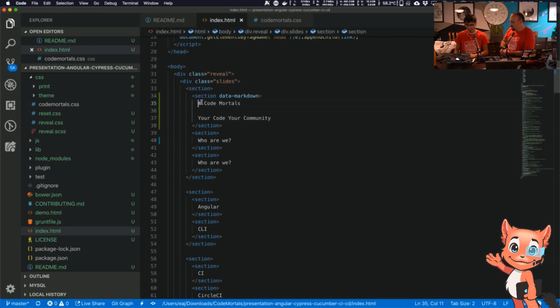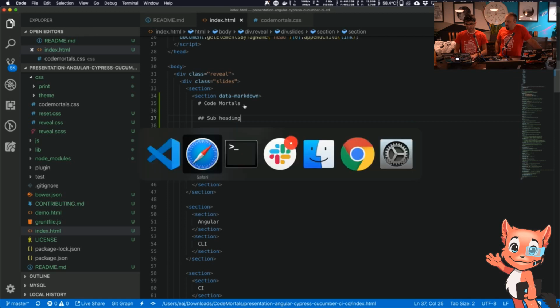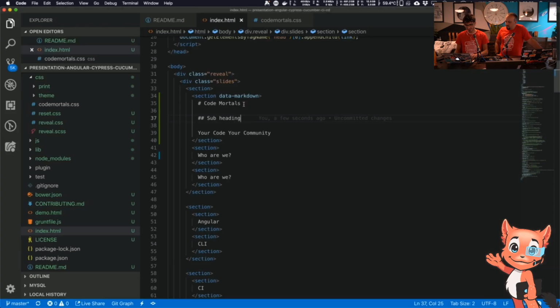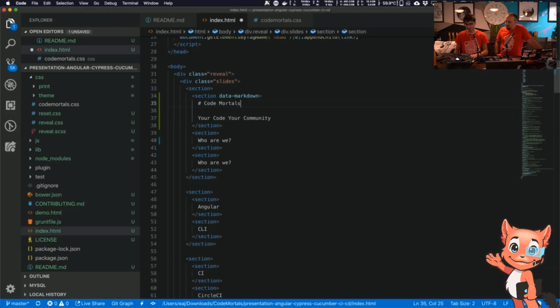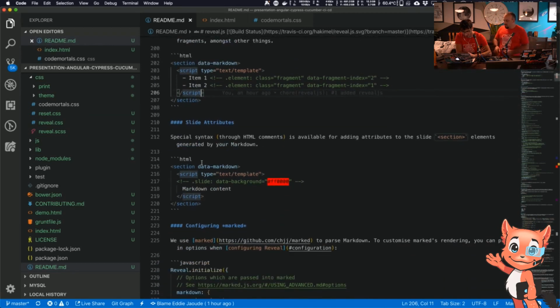So you can see now that I put this in the section tag data Markdown, and now I can do this. So I can put a subheading, and then if I save it, you can now see you've got subheadings, all using Markdown syntax, which I think is pretty cool, easier for people to change. But the other thing I really wanted to do, and I have to check documentation because I can't remember, is syntax code highlighting. I can't remember where it is.